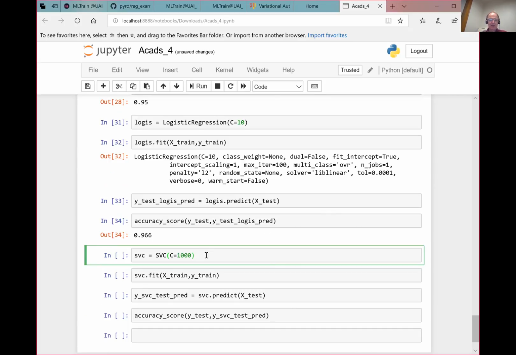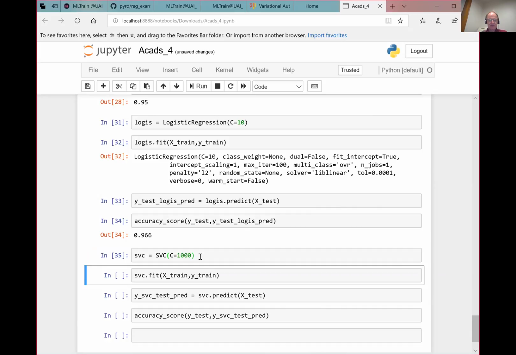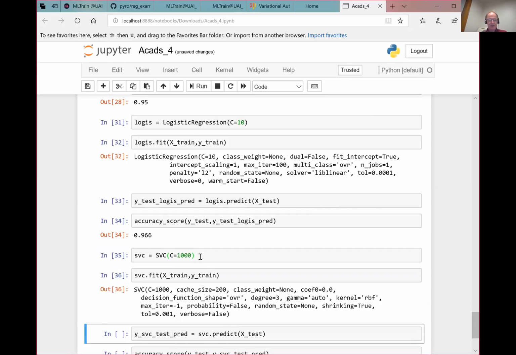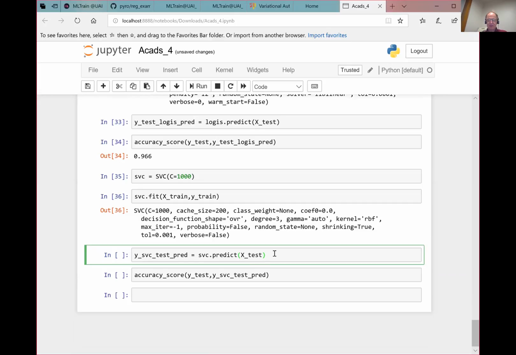So let's finally try it with the RBF kernel. The RBF kernel is the default for SVC, so I don't have to put any kernel in here. I took C to be 1,000, so I have very little constraint on the slack variables. So let's see what we get here. We fit. We predict. And let's see what we get.